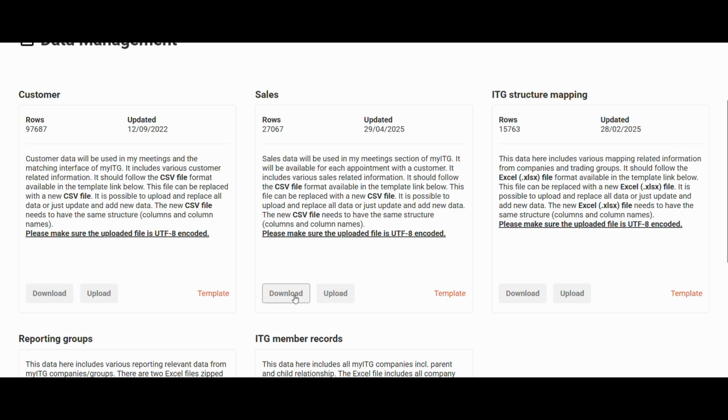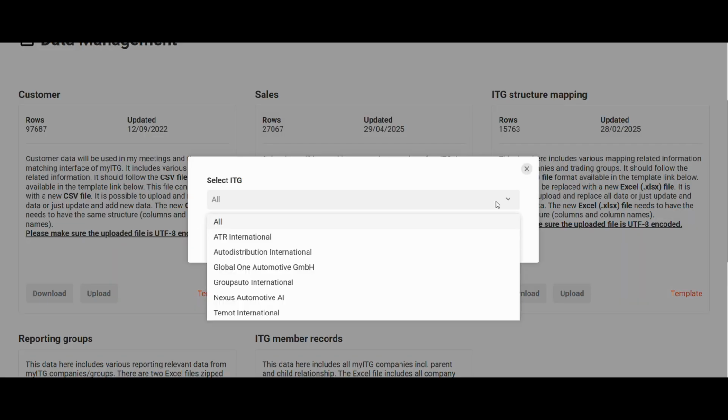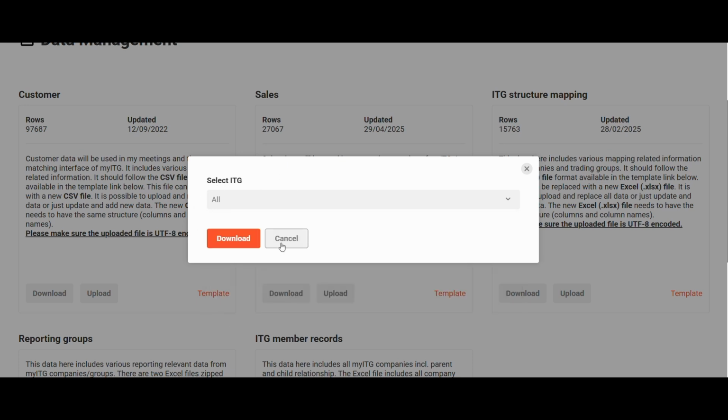Here we have the ITG structure mapping. In the ITG structure mapping, you can also download it. You will see here a choice menu, so you can find which ITG you would like to download. You can also download all ITGs. This file shows you everything, all the members of the ITGs, and also already matched to your customer if you did the matching already in matching.